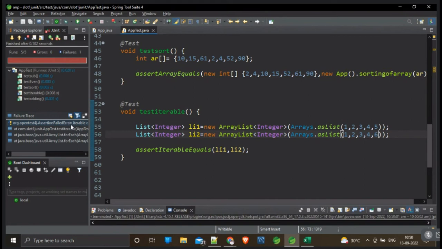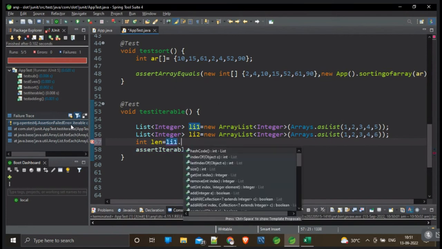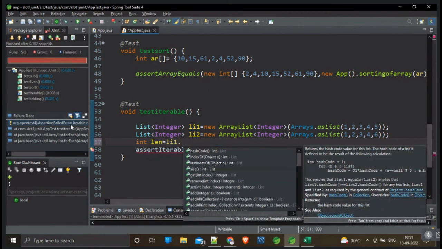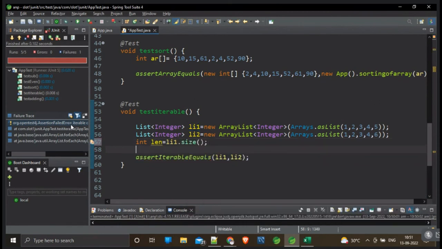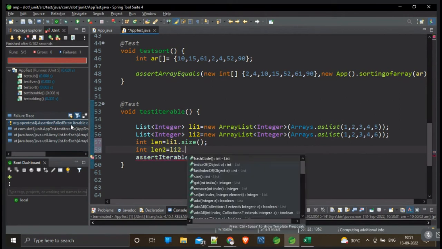Sir, assertIterableEquals, yes. If we want to check the length only, then we will use assertEquals. You are comparing two integers for the array length. So how to write the length? Do we have any method? li1.size. So this is the array size. int len2, here we can write the size of list element 2.